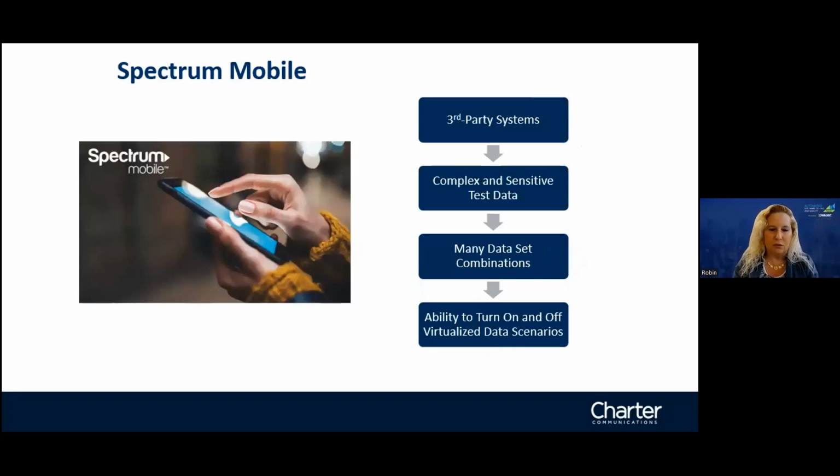Spectrum Mobile. So Charter launched Spectrum Mobile in June of 2018, where we're able to deliver data speeds that are on average more than 35% faster than the competition. That being said, what issues did we have when we wanted to performance test our mobile application?